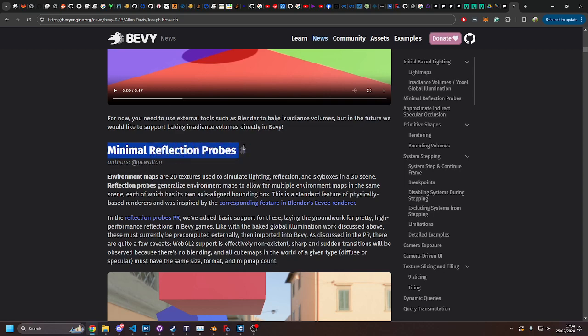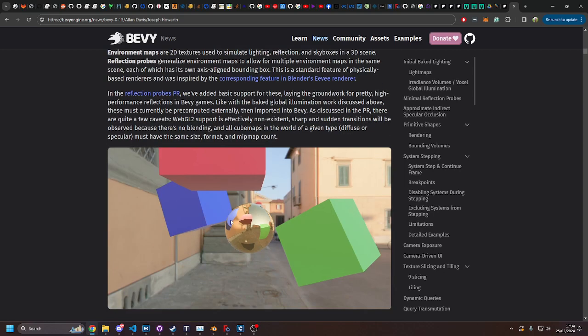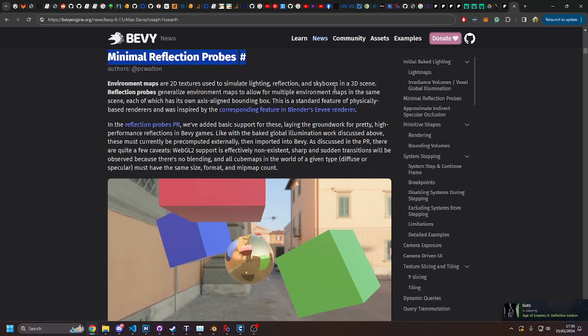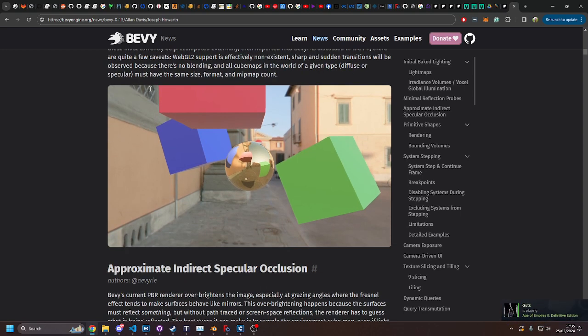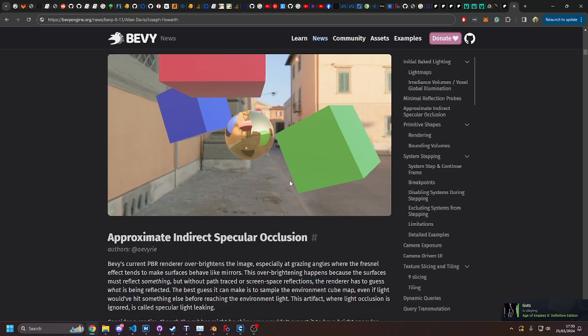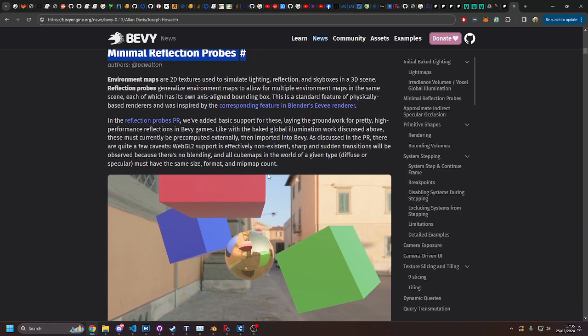So there's also minimal reflection probes, and this is about allowing skyboxes on objects that aren't the sky. So this world can have a skybox, and then this cube or the sphere can have a different skybox texture that they use to render reflections. This is all about allowing multiple of those in a scene as opposed to just having the one skybox.